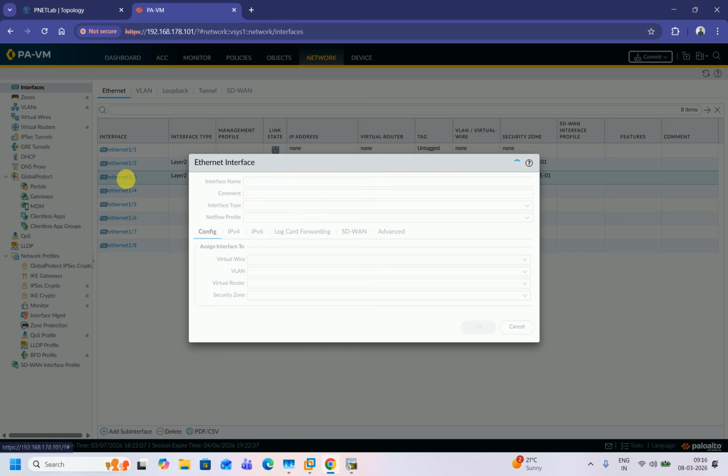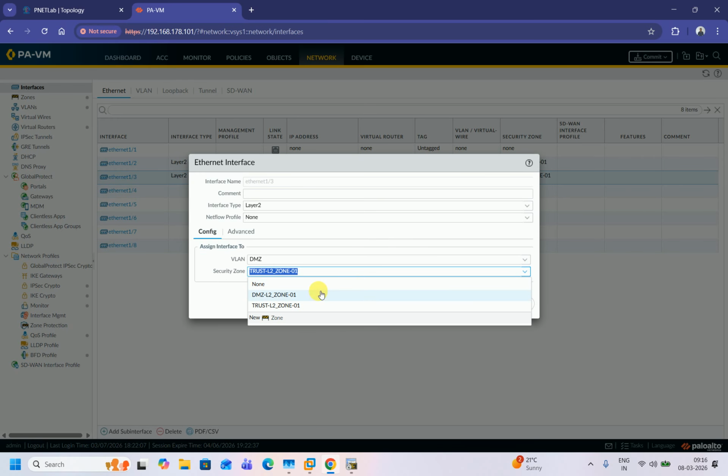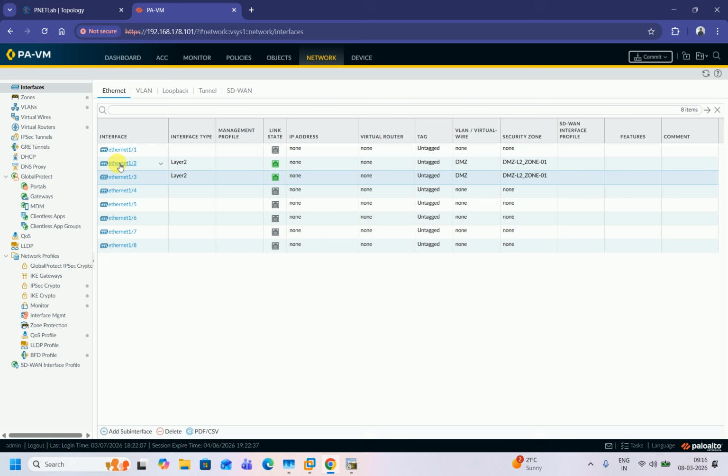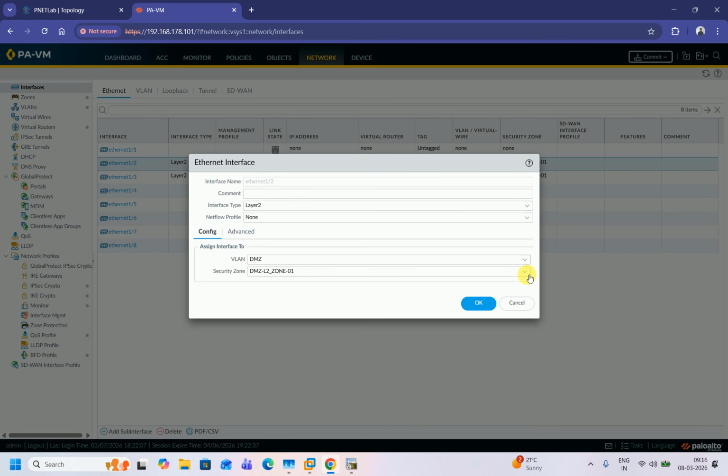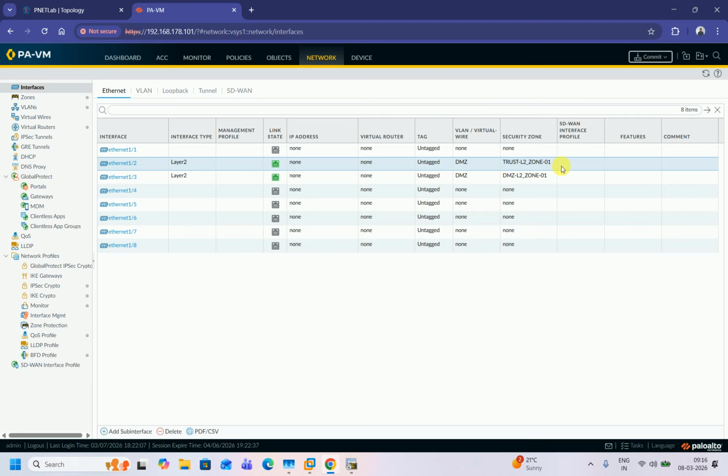Wait, I will change it. ETH 1 by 2, on the 1 by 2 interface, as a LAN, because I will keep this interface as a LAN in upcoming videos. Trust. Okay, so you can see now I changed the zone and let's see what happened. What will be the impact? Okay, so now do the commit.